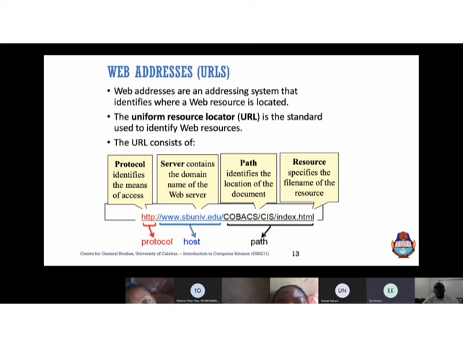Web addresses, URLs. Web addresses are an addressing system that identifies where a web resource is located. These web addresses, we call them URL, that's Uniform Resource Locator. Now, you see that the web itself contains a lot of information.